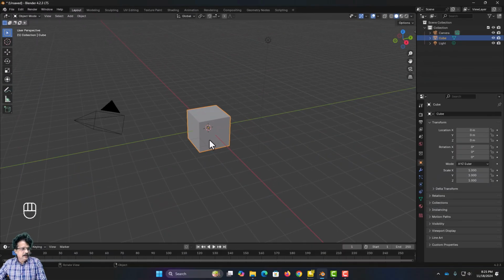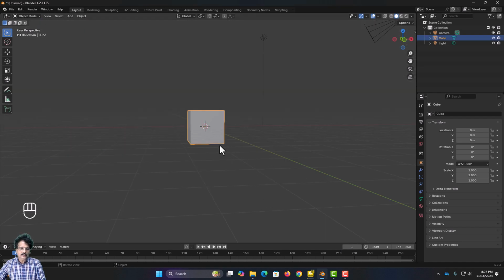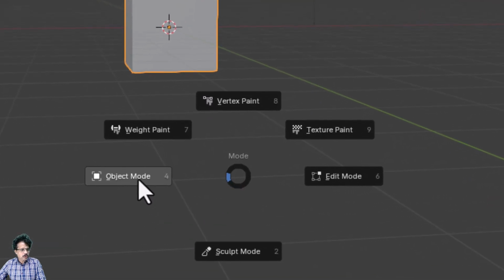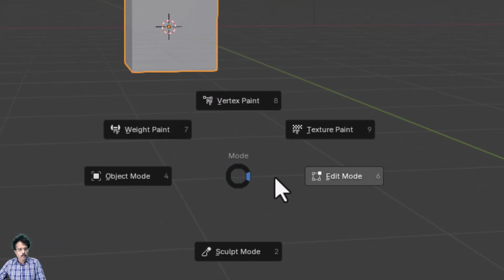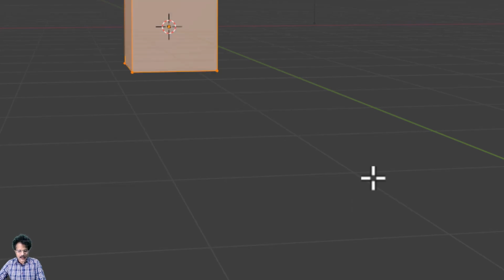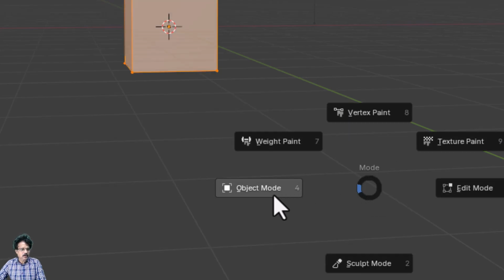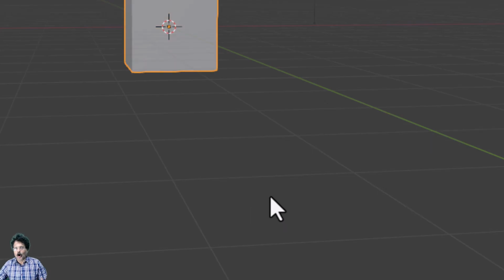Now when I press Tab on the keyboard, you can see we enter into edit mode, and again if I press it, we come out of edit mode. So, Tab is a toggle to move between object and edit mode. The other option is, when you select the object and press Ctrl+Tab, you are going to see all the modes over here. If you move your mouse to the right, you get edit mode, and again press Ctrl+Tab and move to the left, you get object mode.